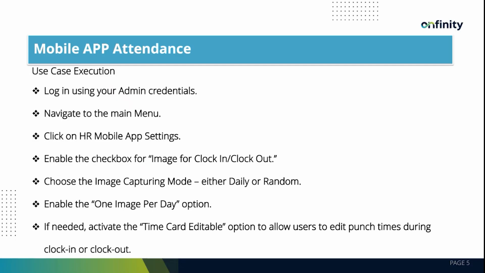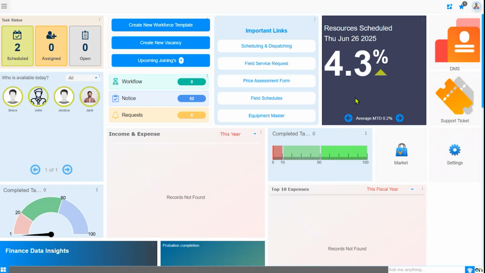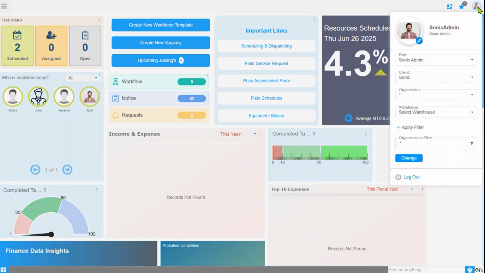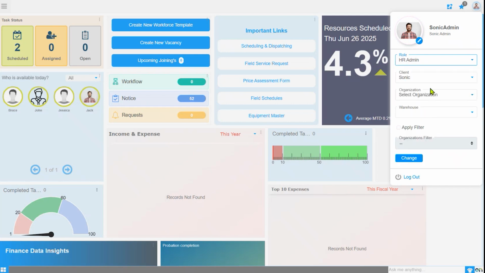The initial step involves logging into the system. This is the login page. I will enter the user ID, which is Sonic Admin, and then input the corresponding password to log in securely. Once logged in, we land on the home page, which displays several mosaics. On the right-hand side, you will find the user section. My assigned role is HR Admin, the client is Sonic, and I am selecting the star organization. This is because I will configure all settings at the star level.